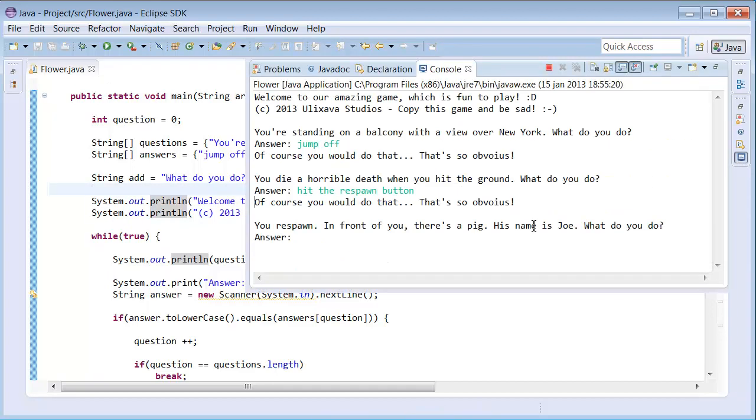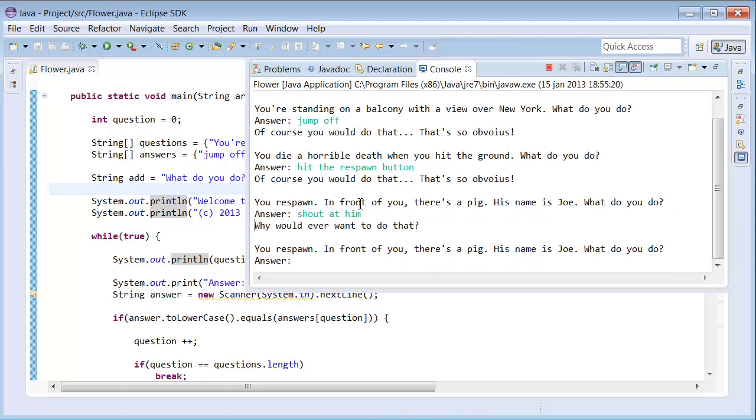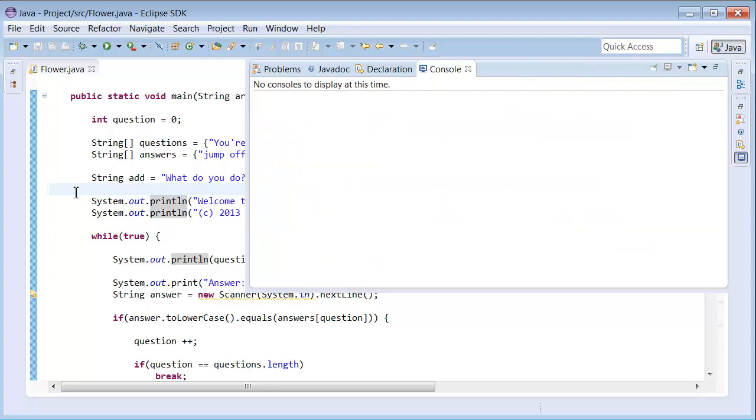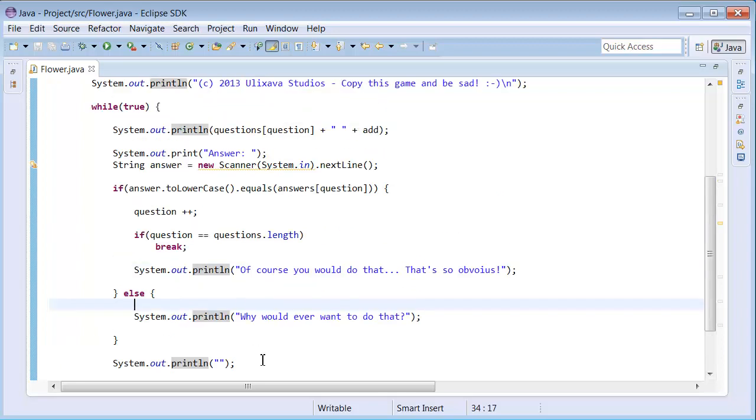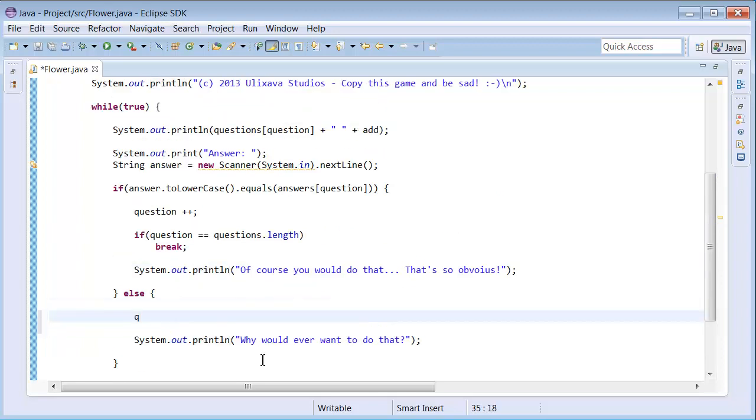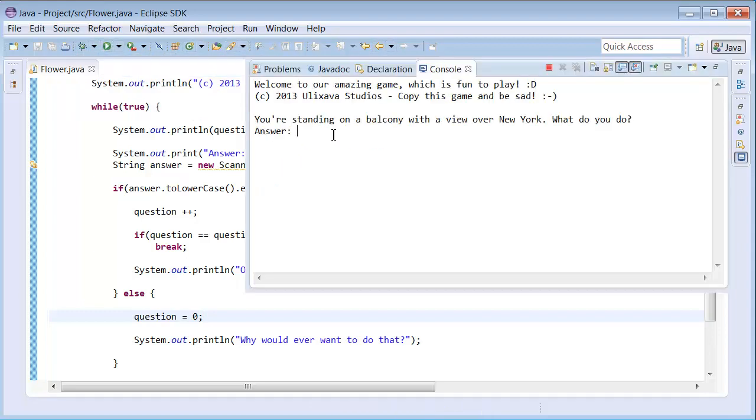Kill him. Although, if I would type something wrong now, if I would say like, shout at him. Why would you ever want to do that? Oh, it doesn't reset. But every time we say a wrong answer, we do something wrong. We want to be very annoying, and we just want it to reset itself. We want to be mean to the people playing it. So question equals 0. So you're just going back to the start. This should be pretty simple to understand.